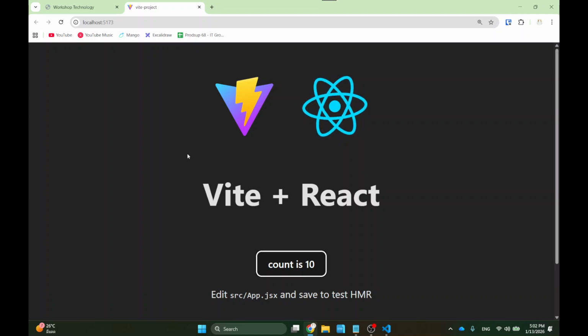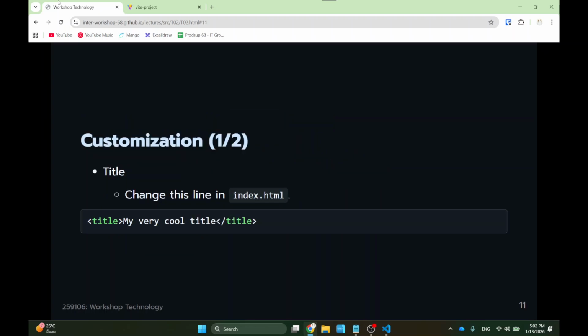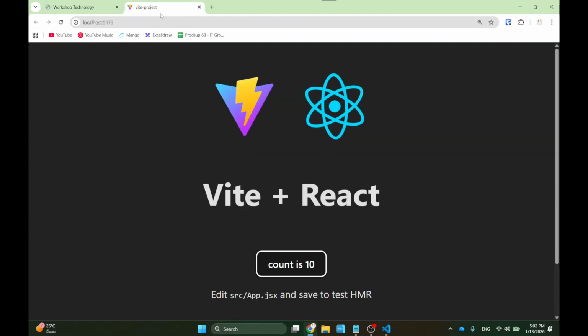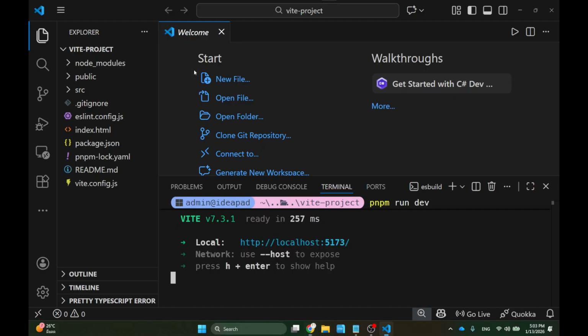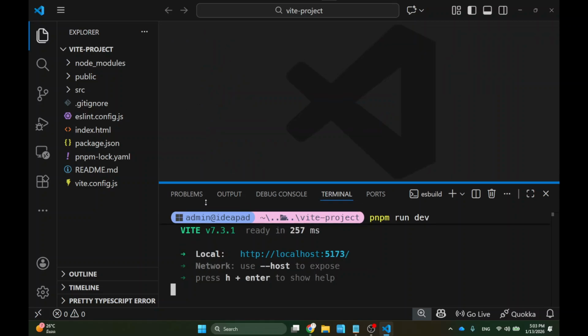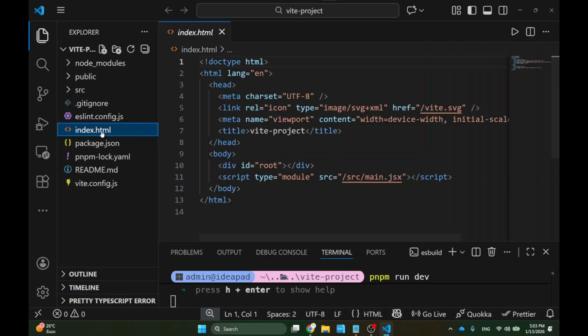All right, so let's do something fun with it. First off, we are going to change the title because the title is very bland. Right now, the title of our website is called Wheat Project. That's so wrong. We're gonna change this one first. Go to your VS Code and find the file called index.html. Can you change this to something personalized?